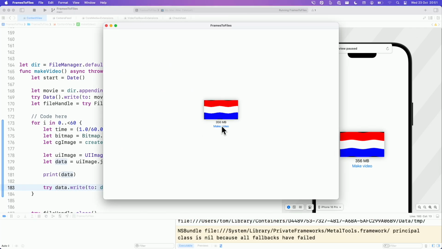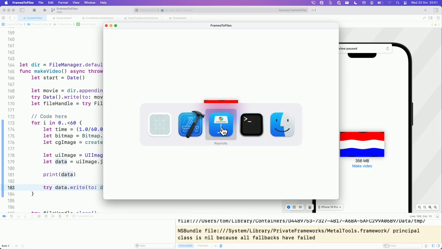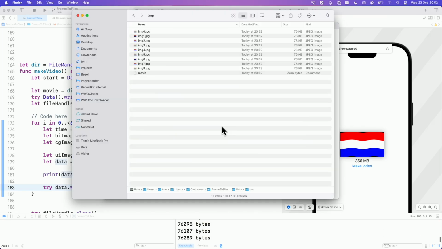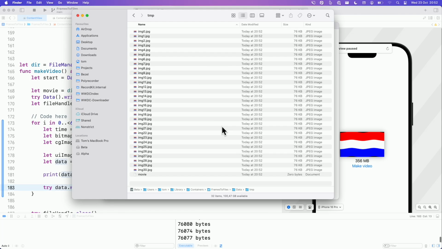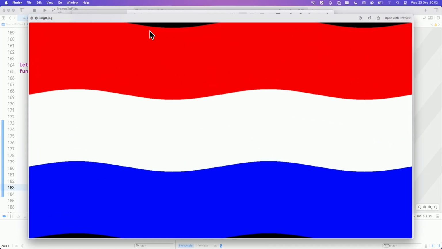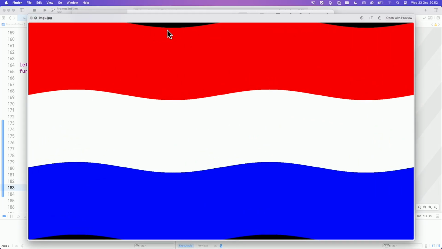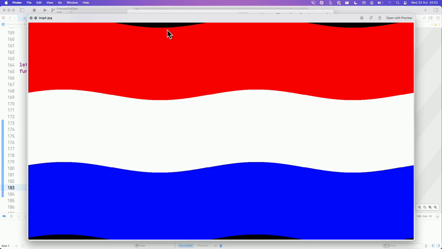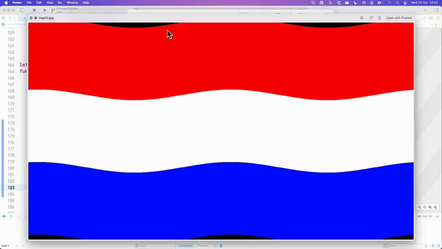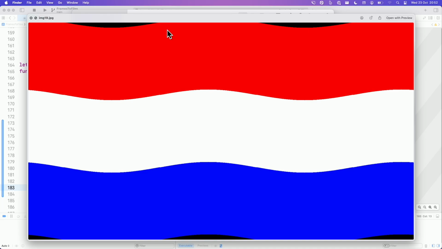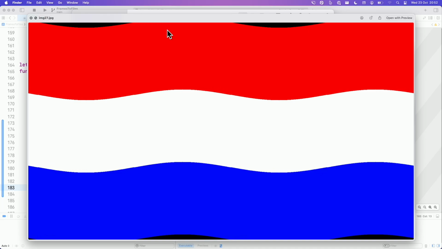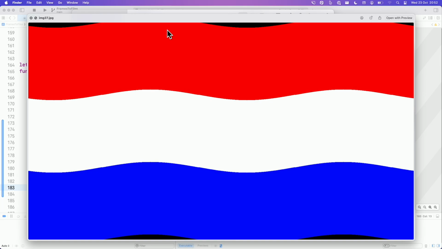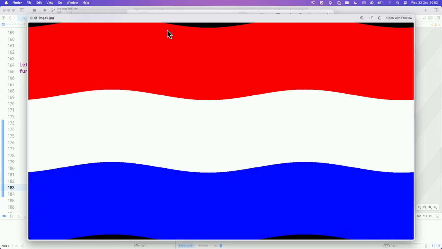So I'll run the app and hit make video and tab over to the directory. And now it starts creating all the video frames. And here it's looping and now it's done. It took 6 seconds to do that. This isn't the most efficient way to create a 1-second video, but now I can just click through them. It's very slow, but I have 60 JPEG frames for each part of the video, and it's working.